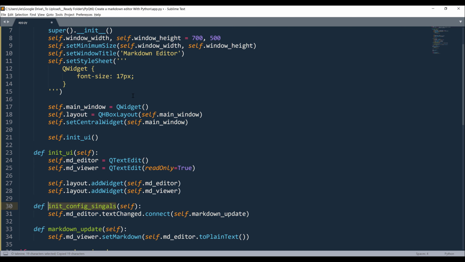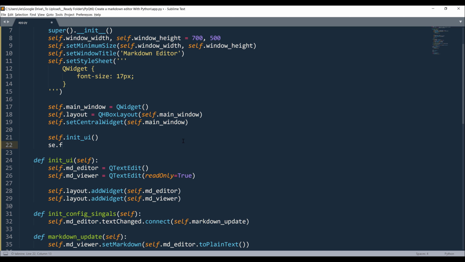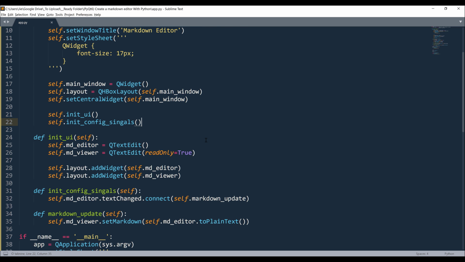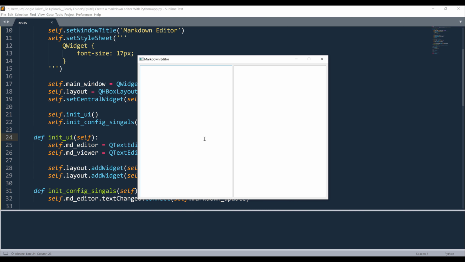Now to implement the signal, I'm going to go back to the constructor, and I'll call the initConfigSignals method once I launch the application. And that's everything we need to do to create this basic Markdown editor. So here I'm going to type, this is a Markdown editor, followed by some text. So, testing.